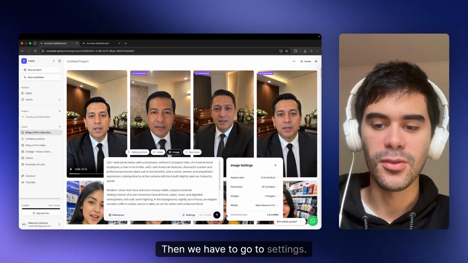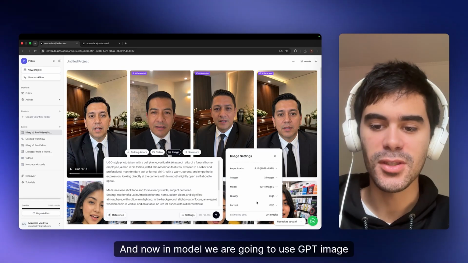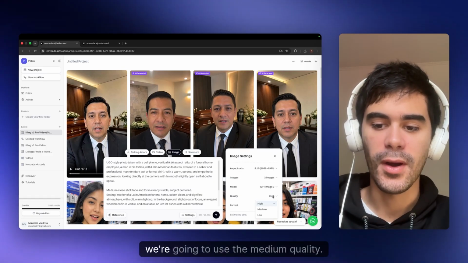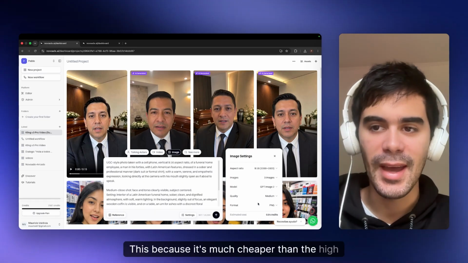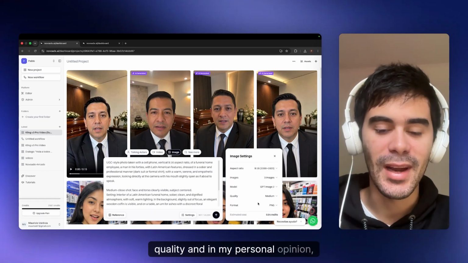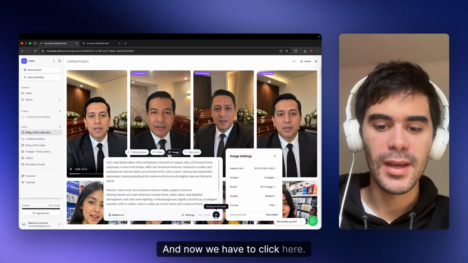Then we have to go to settings, and now in model, we're going to use GPT Image 2. Then the quality, we're going to use the medium quality. This because it's much cheaper than the high quality. And in my personal opinion, the quality is really similar. And now we have to click here.